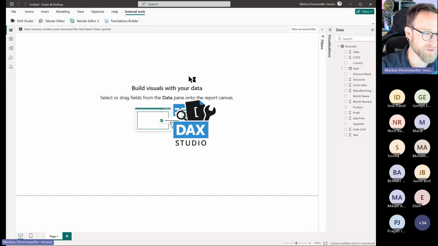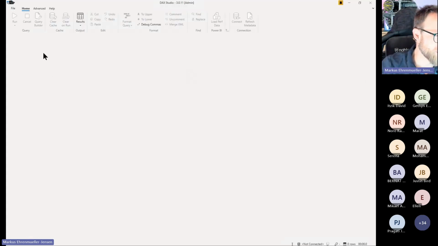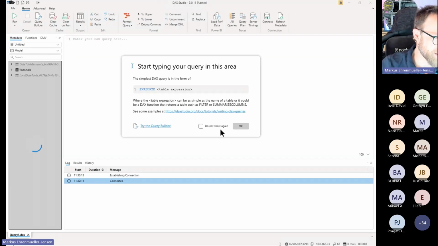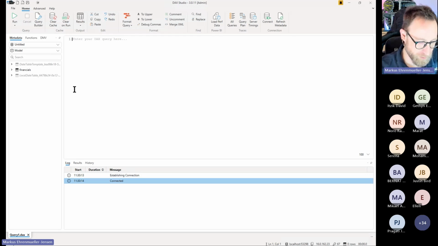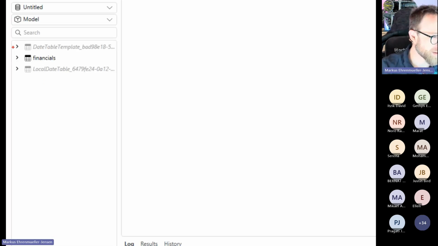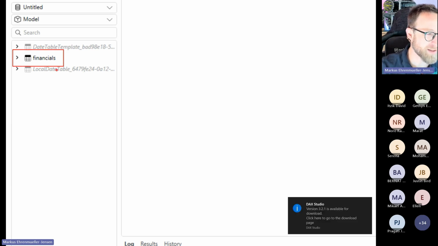And when I start to explain why I say it's not a good idea, just to have a baseline, I start DAX Studio and use the VertiPaq Analyzer from DAX Studio to show you how this table looks. There are two things I want to point out. One is, I've loaded the financials table, right? But there's also a date table template, and there's also a local date table. I didn't even ask for it, right? But it's there.